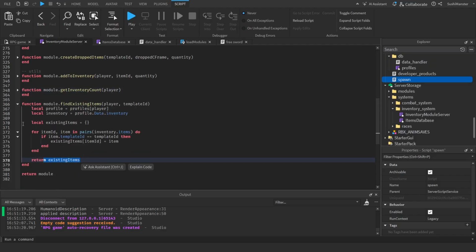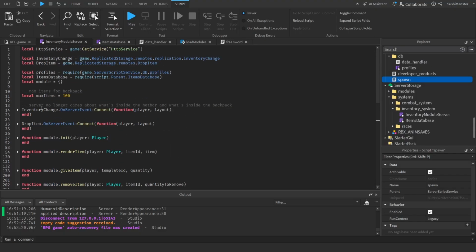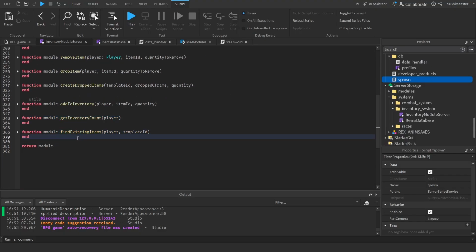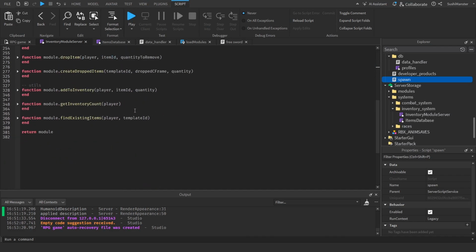Here we return the existing items. So why do we do this? Well, it's because there's some max items here, and the items can't exceed the max items in the backpack. That's why we get inventory count. And there's also max quantity in the items. That's why we get existing items, because if there's an existing item and the quantity doesn't exceed the max quantity, then we just add more quantity to it.